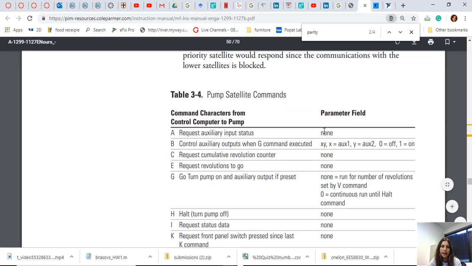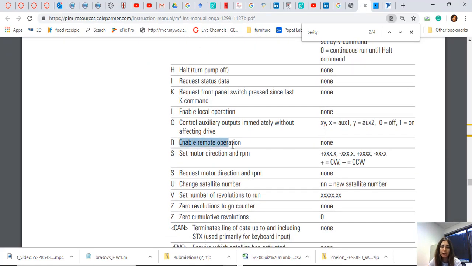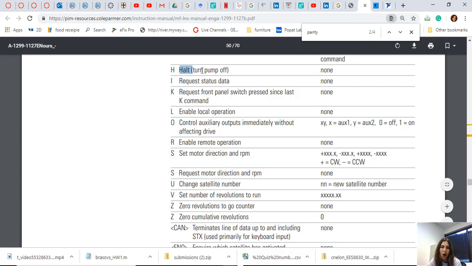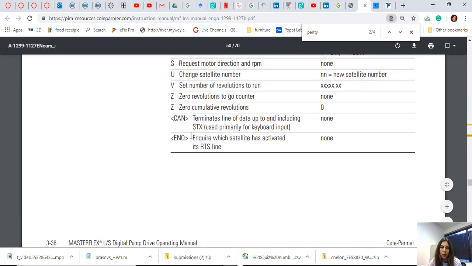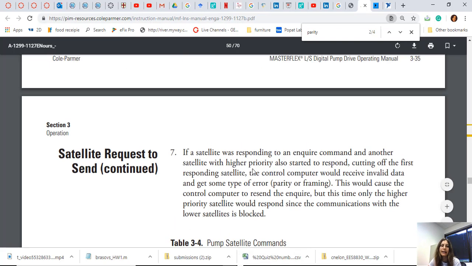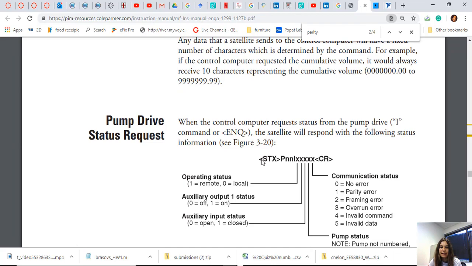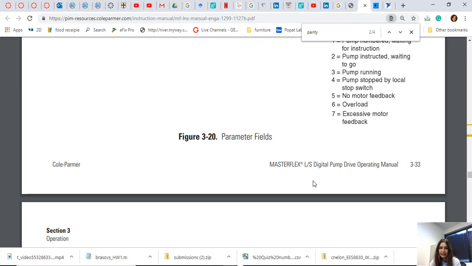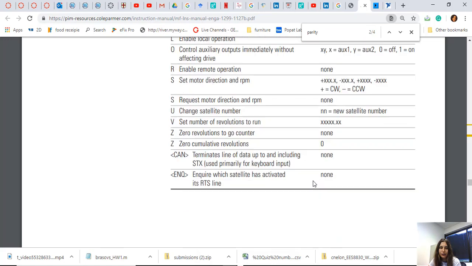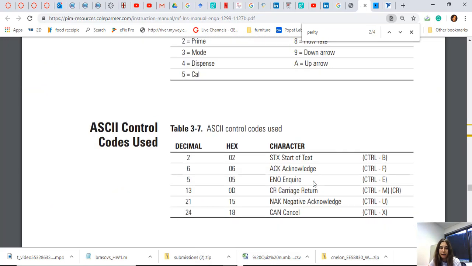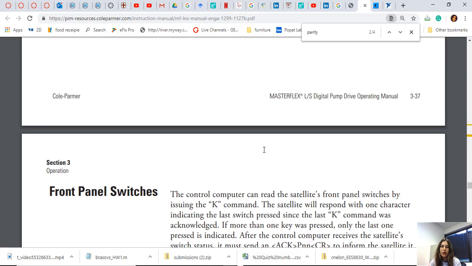Okay, so here in the manual page, it says R enables remote operation, S requests motor direction and RPM, and for example H halts the pump. And I know that inquire is ENQ, which basically activates the RTS line. I also know from my manual that the format should be something like this. I have to start the text, the STX, which is in here. STX, start of text, is the 02 code, so I know that.